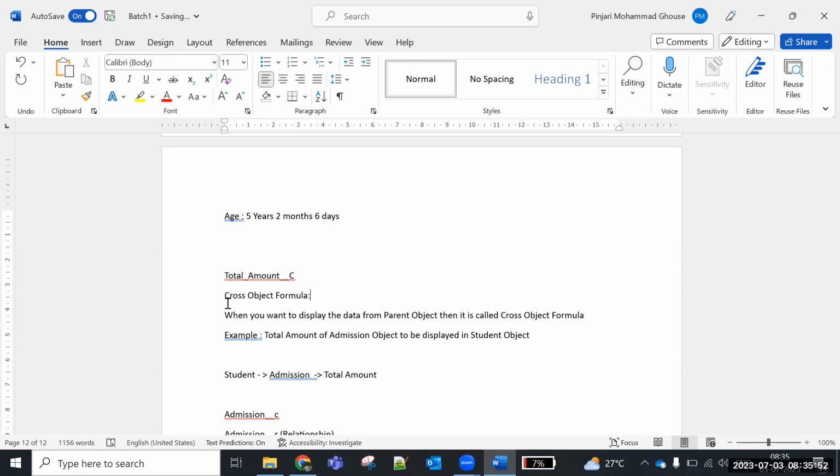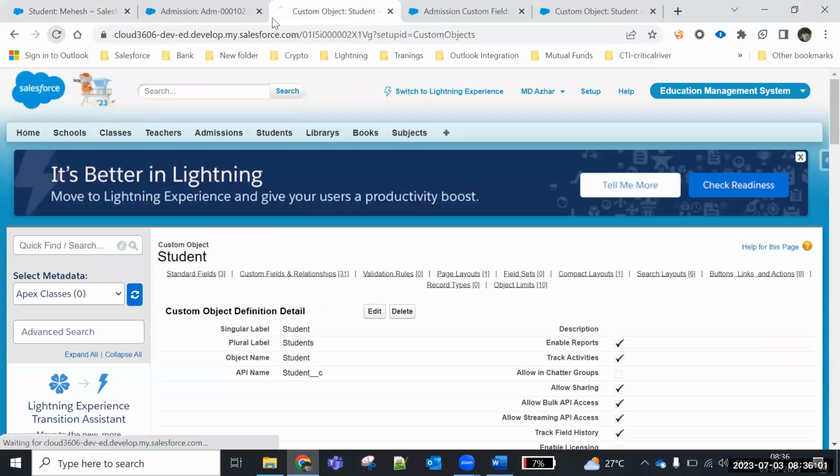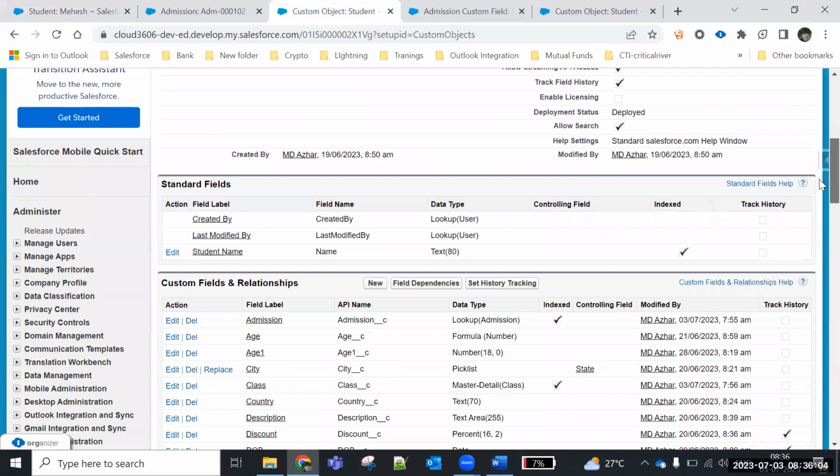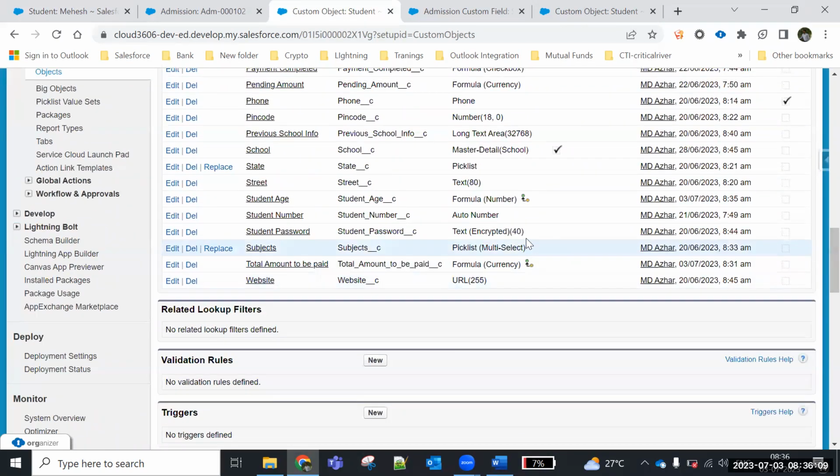Cross object is when you want to display the data from the parent object, then it is called a cross object formula. Now even if you see the formula here, you will see the difference. Where is that field? See here, this is the formula field we created, student age, total amount to be paid. There is one symbol here. This is the child, and you are referring to the parent field in the formula. So that is called a cross object formula field. So this symbol came out.